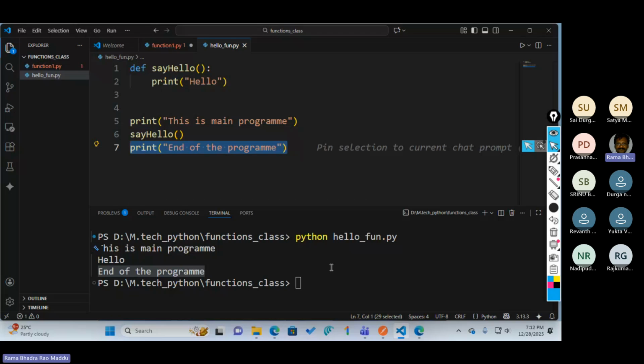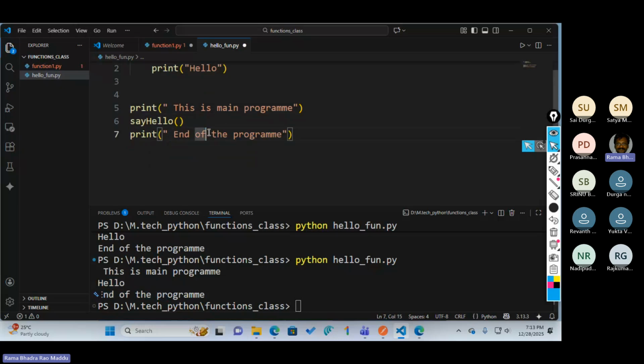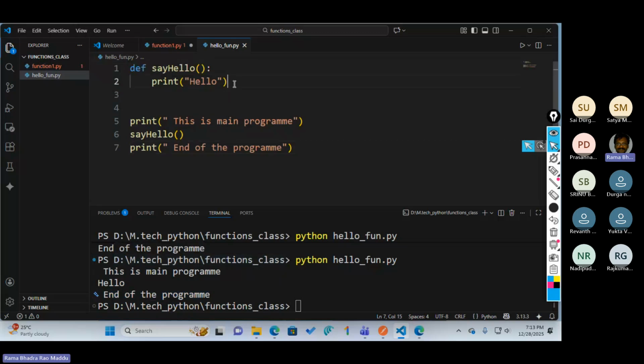Actually, it has some starting problem in my terminal, that's why it is missing. So this is the main program. Hello. And I need to provide some space. I gave some wrong character in my terminal, some problem is there, so that's why it is showing like this. And hello and end of the program. So simply a simple function and function calling.